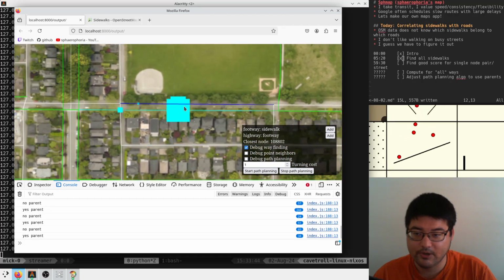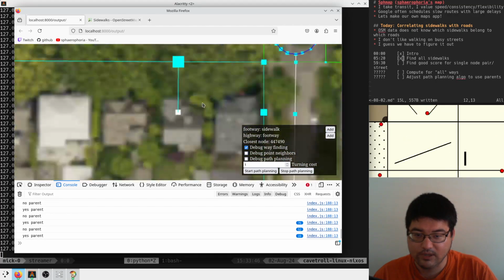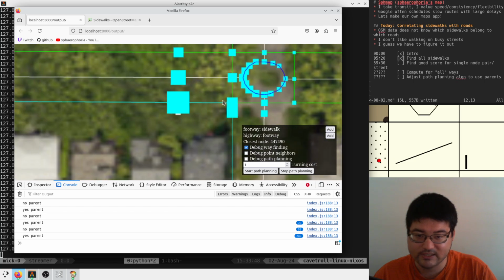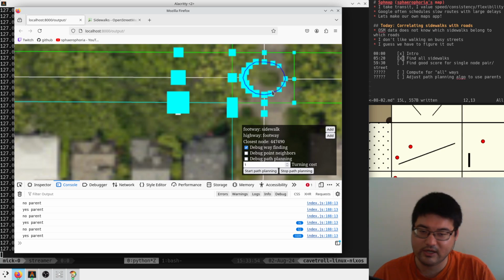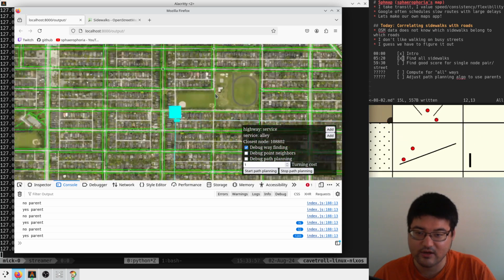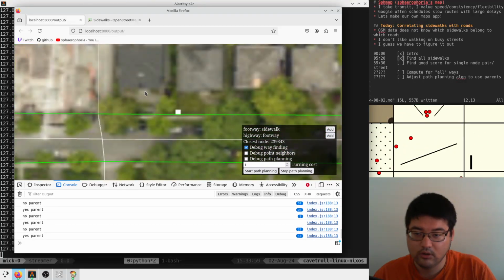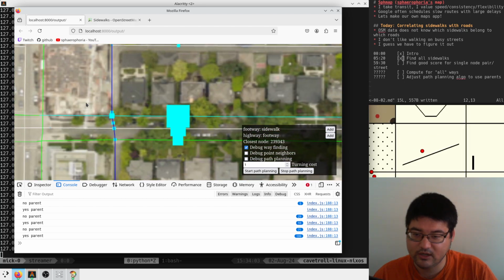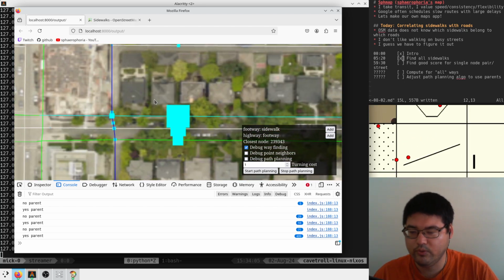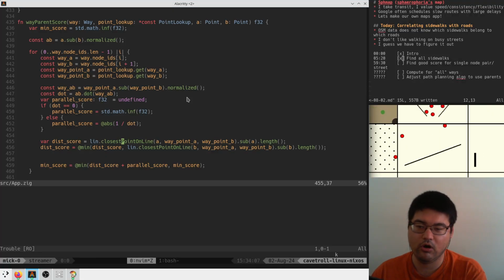Okay, so the roundabout definitely messes with us over here, because this point is closer to this roundabout than it is to here, which is true. I guess the parallel score isn't offsetting that enough. This is wrong again. This should not happen. We need our parallel score to cost more.